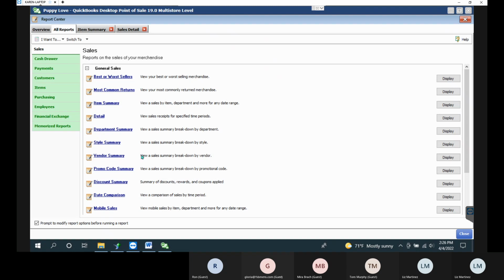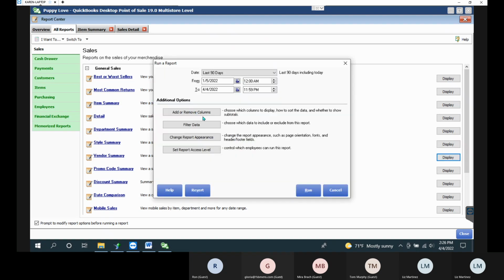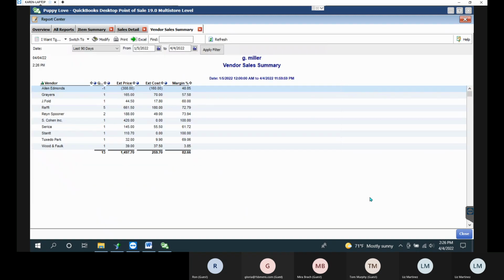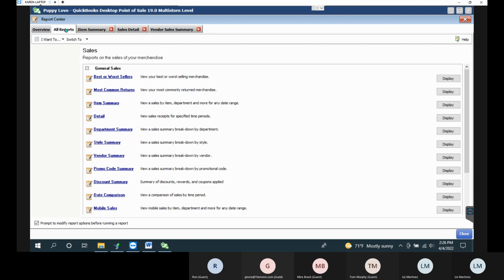So vendor summary, all of our sales, but at a summarized vendor level. If I go ahead and display this report, it's essentially the same thing as running this report. Let me go ahead and just hit run. And there we go. And again, we would modify if we need to. We're going to go and leave that up.